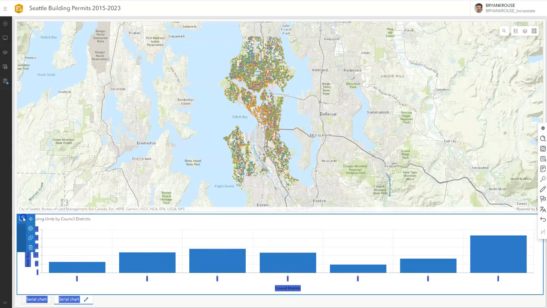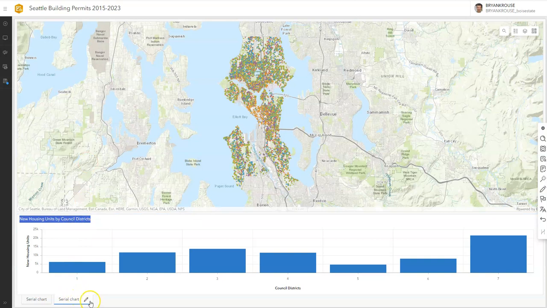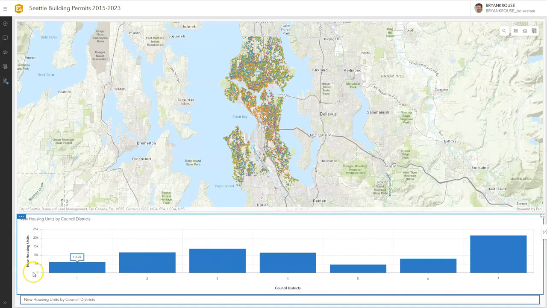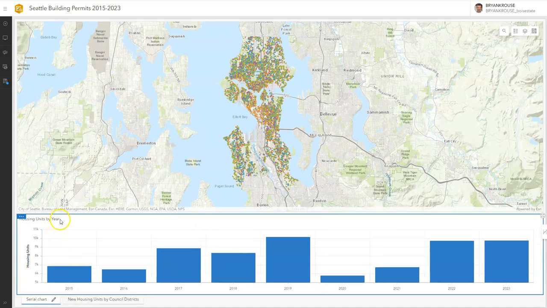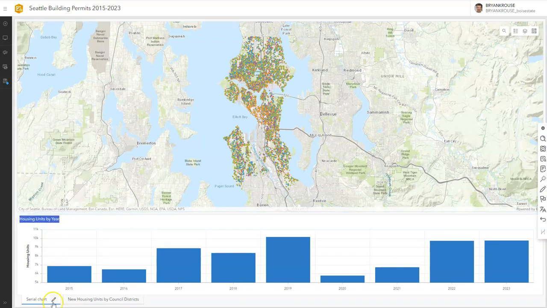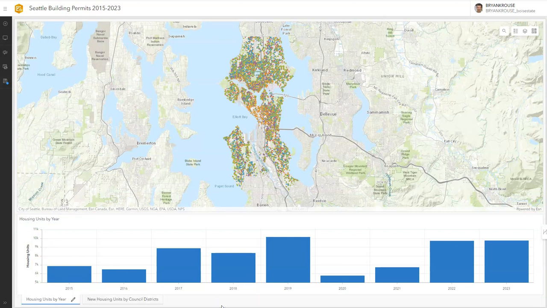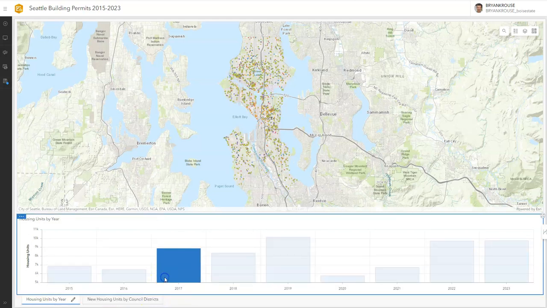We can also highlight this, and we can copy that, and we'll give that our chart name. Hit enter, and then we can go to this chart, housing units by year. Highlight that as well, edit that, click by year. So now we have our charts labeled. Again, we can click on there.